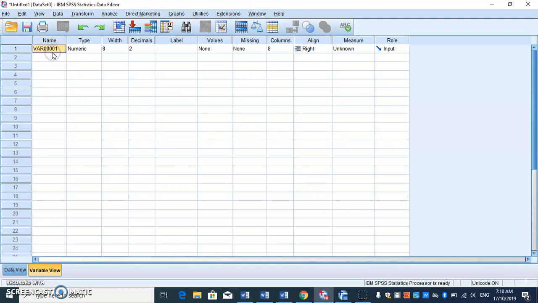Here you can make changes. Let's say, for example, we are doing testing, testing 1. Here you can expand the width, the length of it.